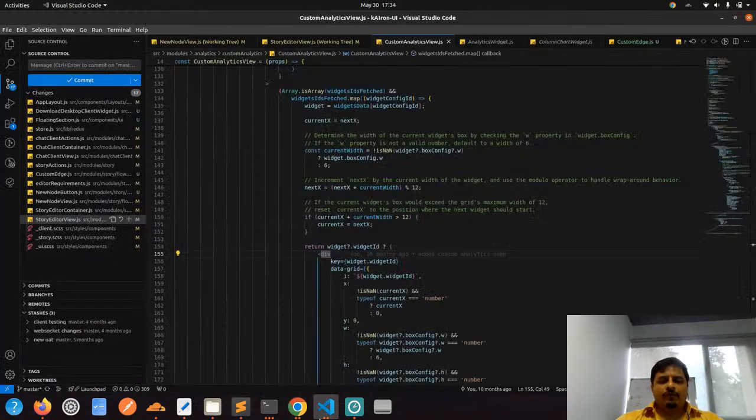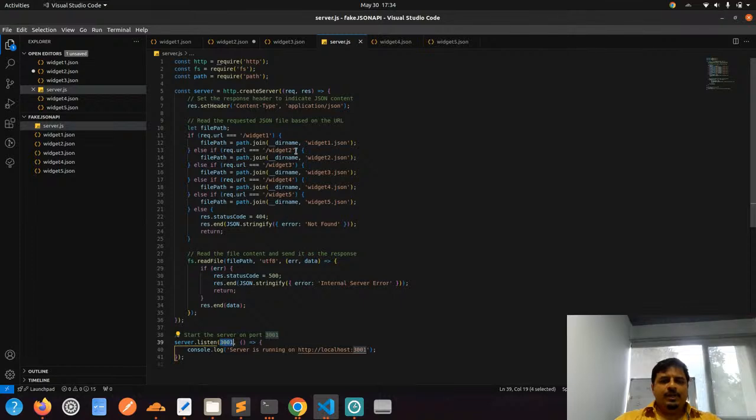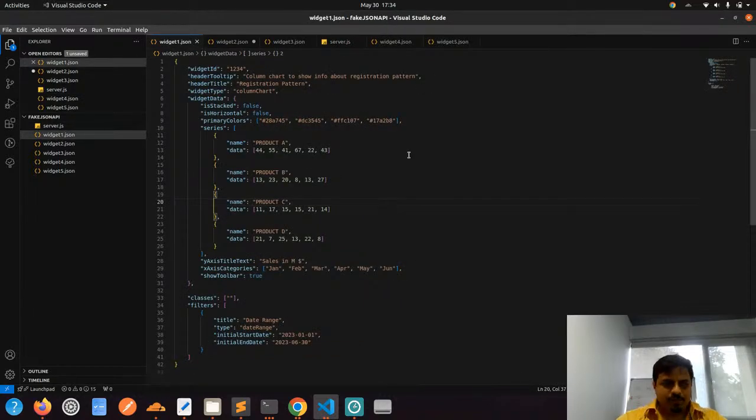So for that, I have created a simple Node.js server, which simply, when you say widget one, it simply gives you the data for the first widget. So this is how your data will look like.